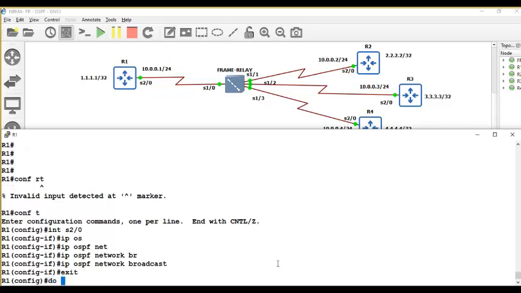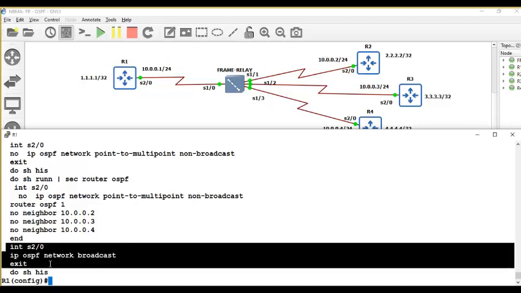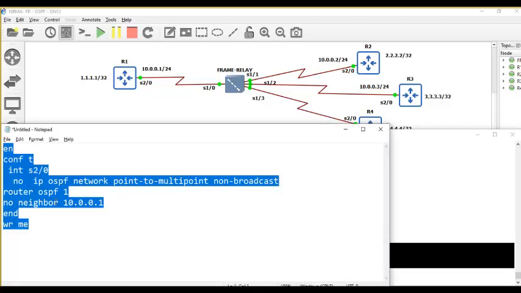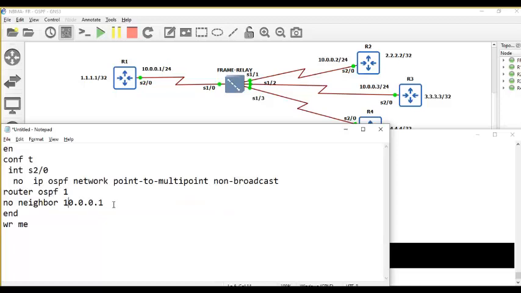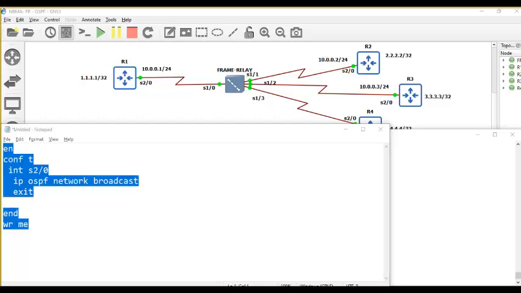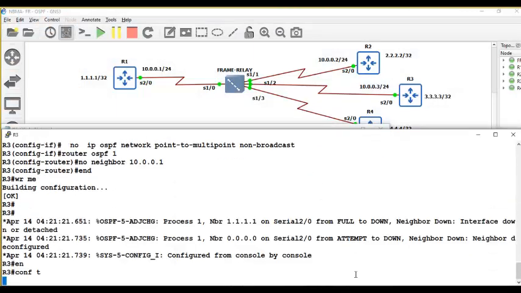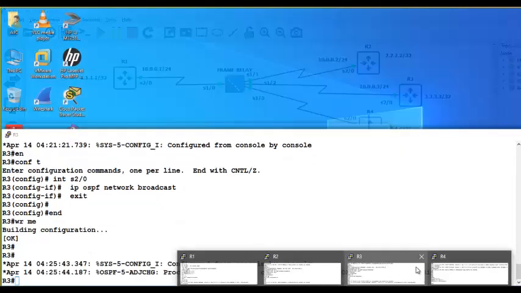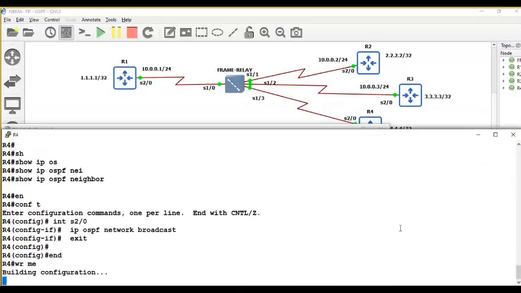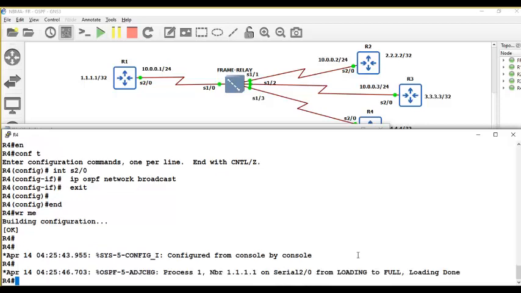Do show history. Now I'll paste this on router 2, router 3 and router 4. Done. Now you are going to see the neighbors coming up. Look at this. The neighbor comes up dynamically.